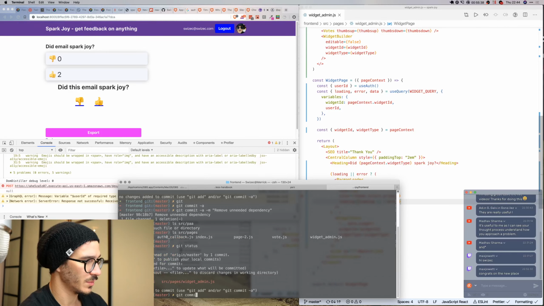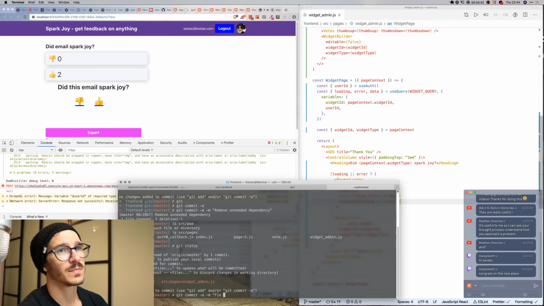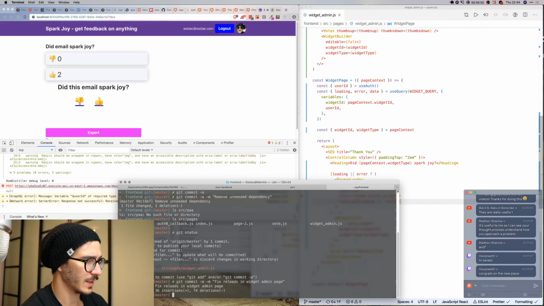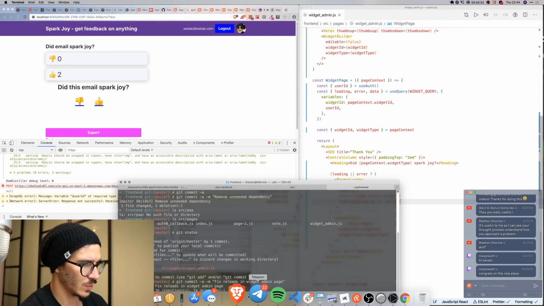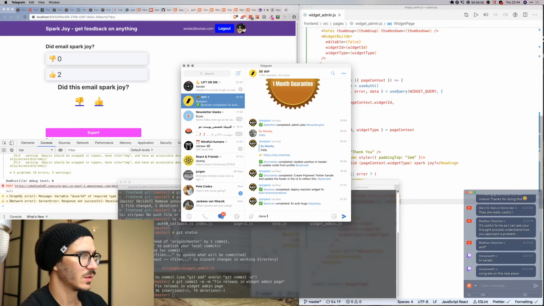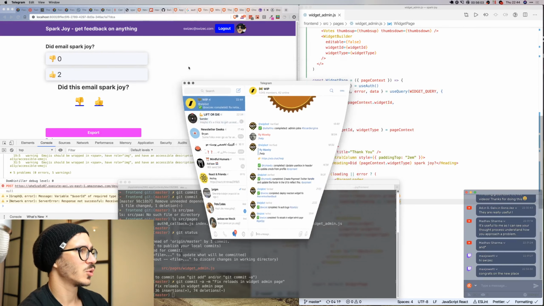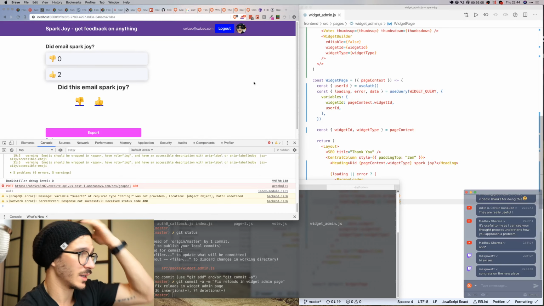Git status, git commit -a -m. Fix, what did we fix? Fix reloads in widget admin page, like that. Done. Fix reloads in widget admin page, also in the SparkJoy app. Cool. So I've got that.